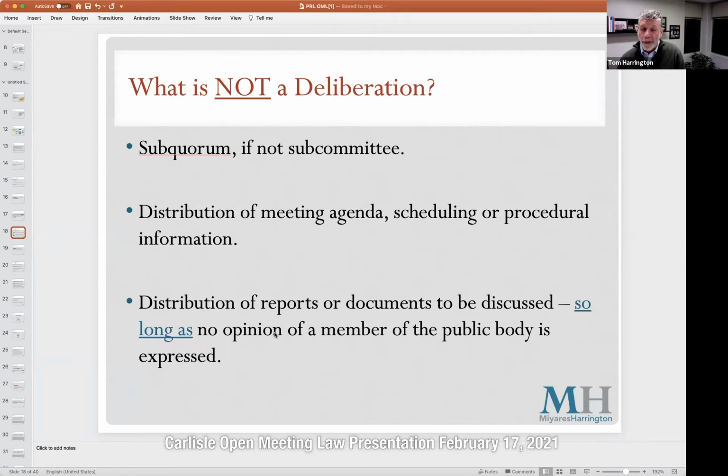You can distribute reports or documents to be discussed so long as no opinion of a member of the public body is expressed. If I write a report and I send it out to a quorum of my board, that's okay. Say I receive a report from someone and I want to share it. I can just send it on, that's fine. If I take that report and write on it, I think this stinks, this is not the way we want to go, putting my opinions over it, and then share it, they now understand where I'm coming from with this report. That's a violation of the open meeting law because the public was entitled to hear my opinion in open session without it happening outside of open session.